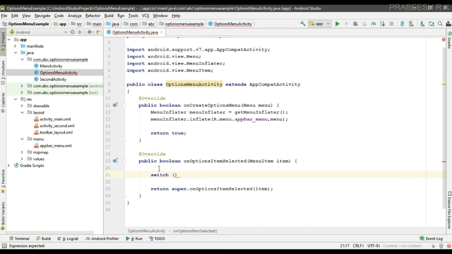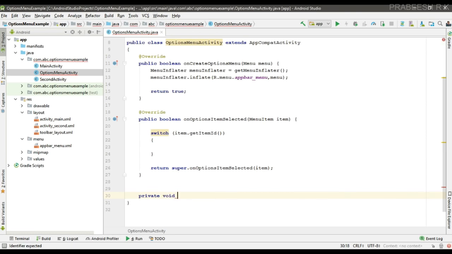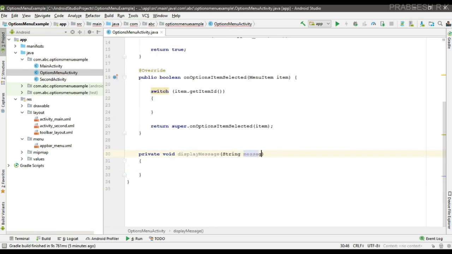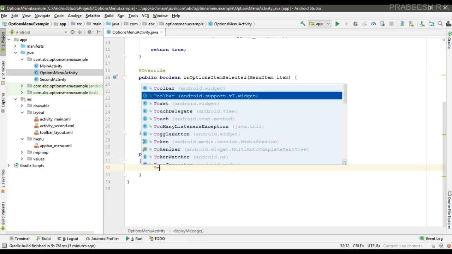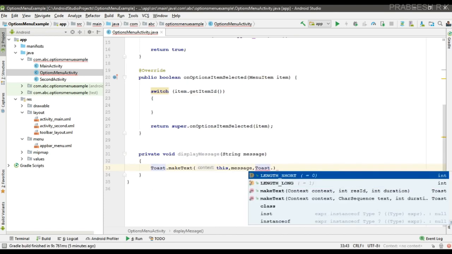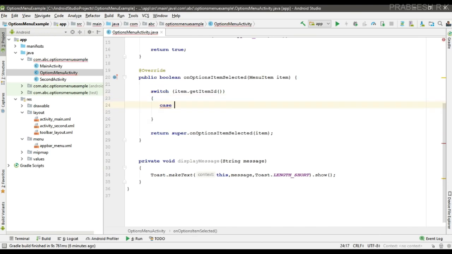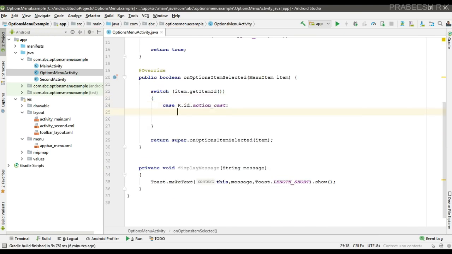Now we can handle the menu click events from the other method using a switch case statement. Now specify each case. Now create a separate method to display a message to the user. So this method needs only one parameter, message. Now display the message using a toast. Okay, now we can specify each case statement.